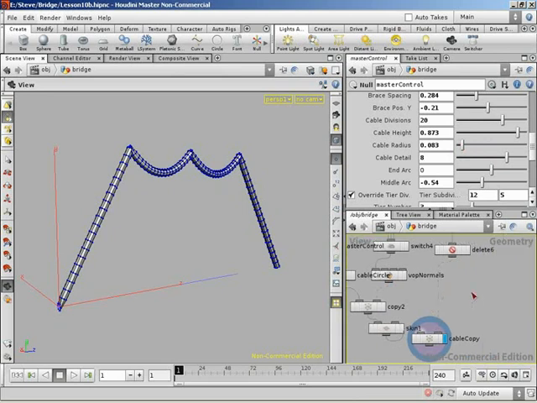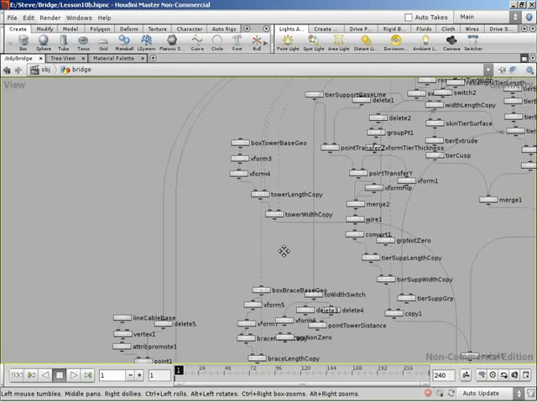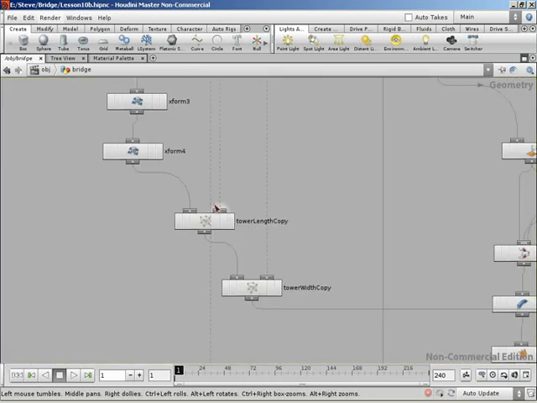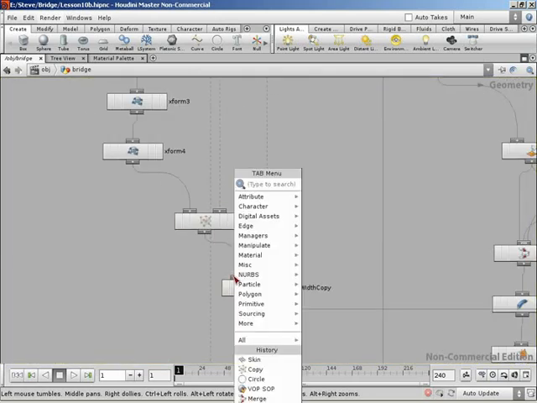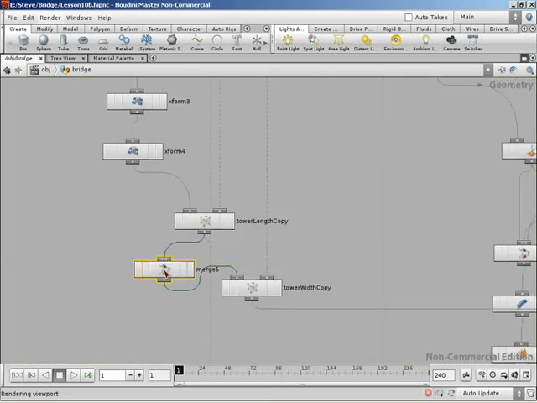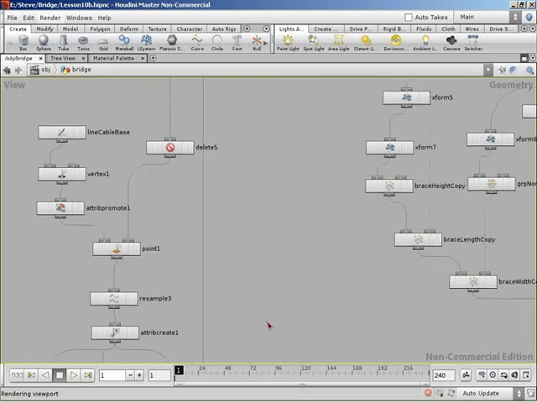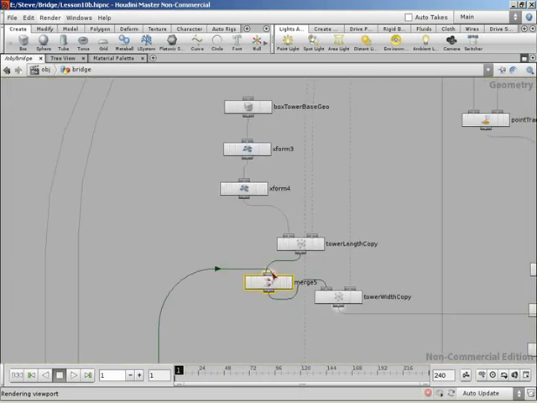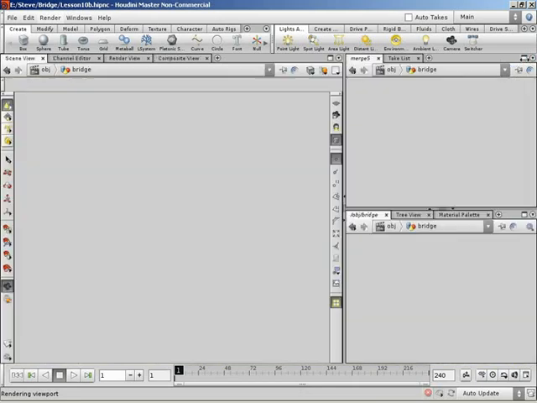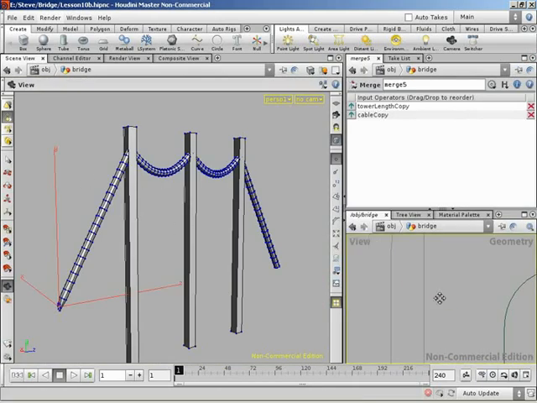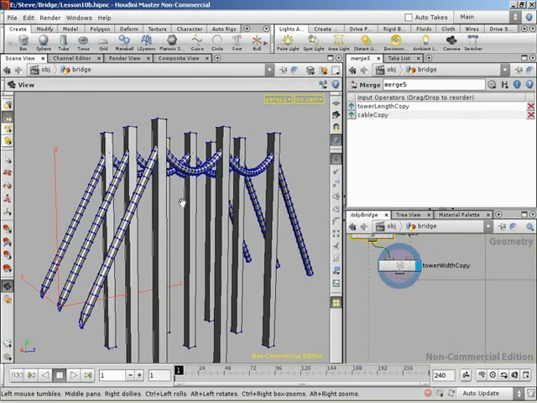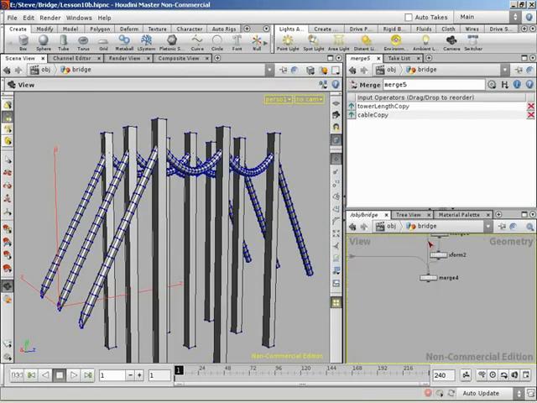Okay. So if we maximize this guy and come and find our towers, we've got our tower length copy, our tower width in between. Let's drop in a merge, and let's wire the output of our cable copy up into that merge. So at this point we've got our towers and our cables merged together, and then we copy those across for the width. So actually that's everything for this video.